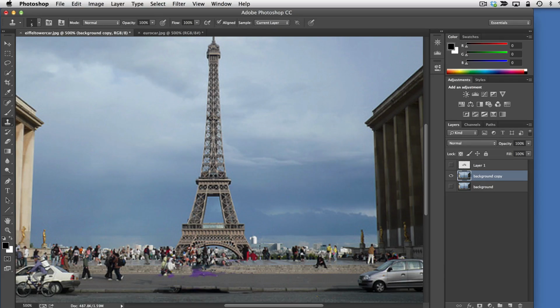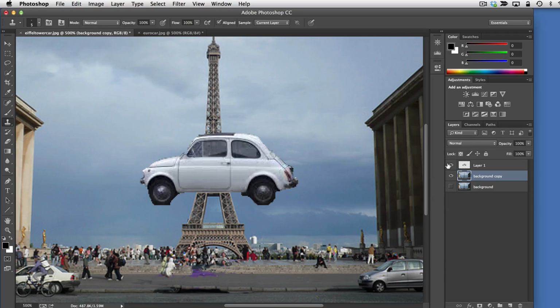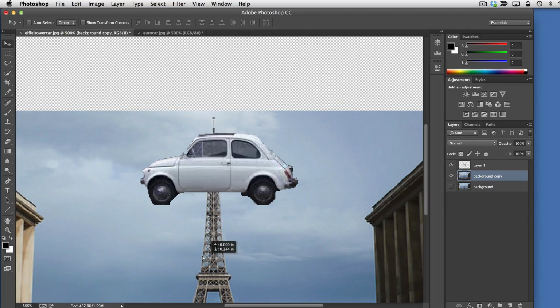So let's go ahead and let's see, grab a few more of these people, and then we're going to put our car in here and see how that looks. So I'll click on the left of our layer here, and you can see the eye comes back, and there's our car. Now I'm going to click on the Move tool, which is the top one up here with this crosshair and this little arrow. Move our car into place.